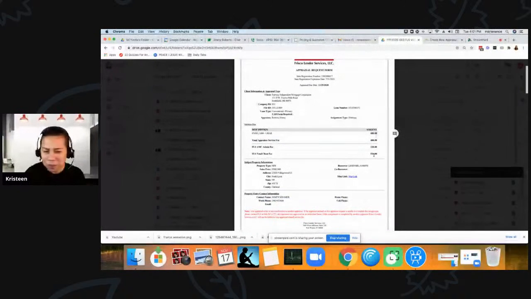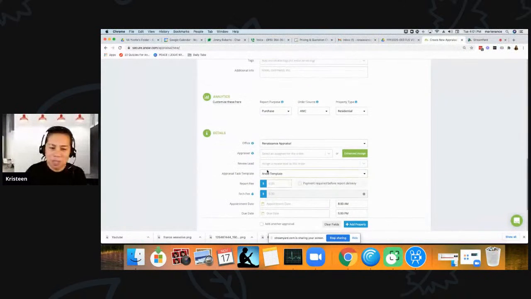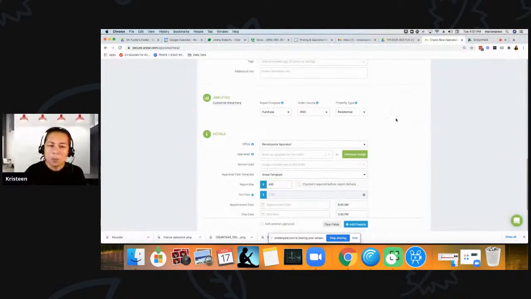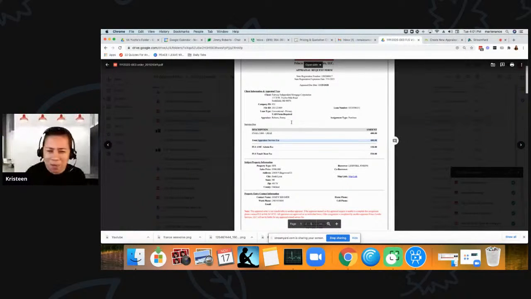Plus we need this amount. So 400 goes to the appraiser fee. That's all we need to put there. We don't need the admin fee because that doesn't go to us. So here 400 would be the amount. More things need to be added here. So under analytics, this is a purchase, it says on the form, and it is an AMC. AMC is appraisal management company who's supplying this to us, and it is either residential or condo. So let's see what it says here.